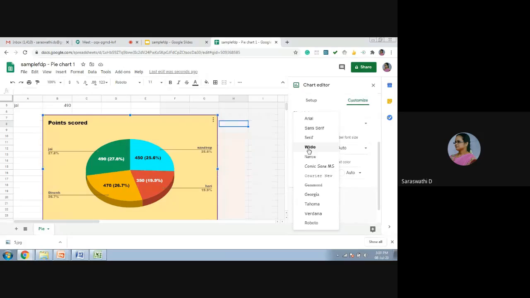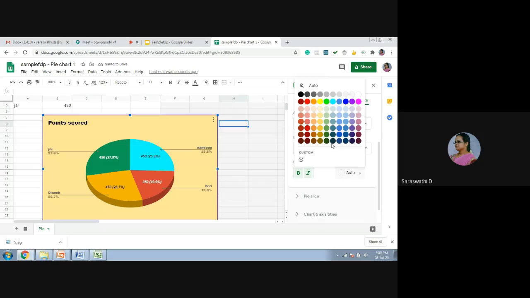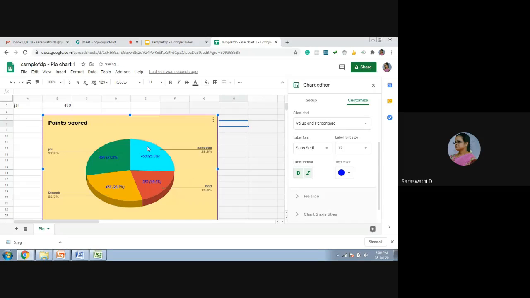Here also you have the options, that is label font. If you want to change the label font, you can change it. And here the size is there. You can give it a size, and you can make it bold, italic, and so on. If you want to change the text color, like this, you can change the text color also.